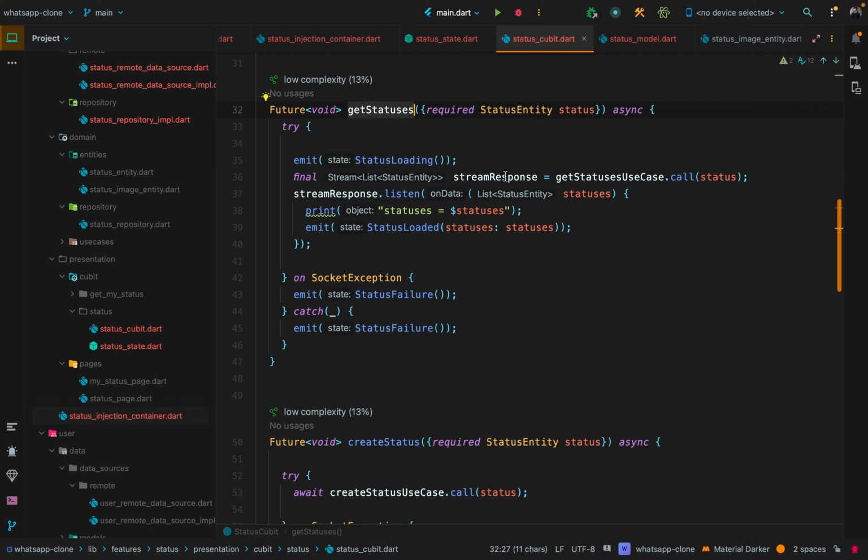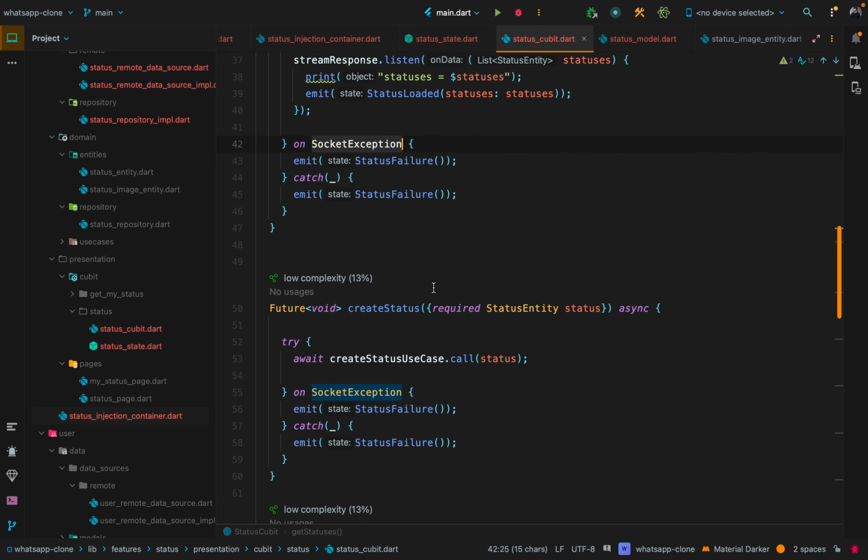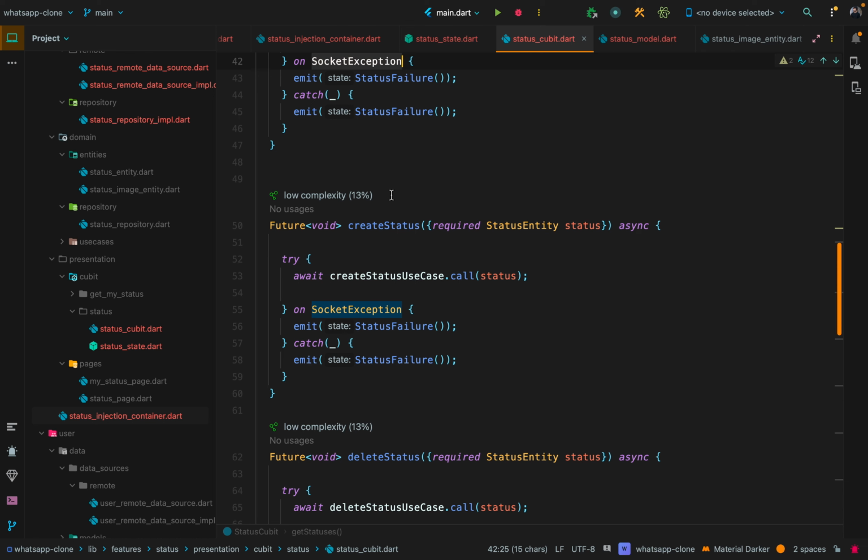So once we have this variable, we are listening to the stream, and once we get the list of status entity, we are passing it to the loaded state, and then we will load it and display it in the list view the way we want it to display in our application. That's a pretty simple method. In the catch, we are catching the socket exception and simply emitting the failure, and we'll create some UI for that if needed, and that's it for the failure when some exception occurs.